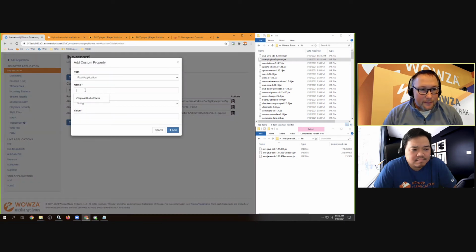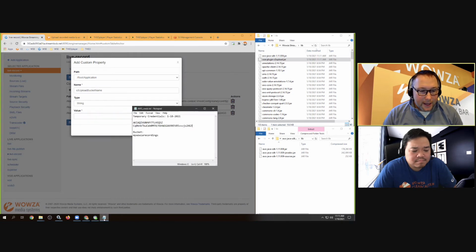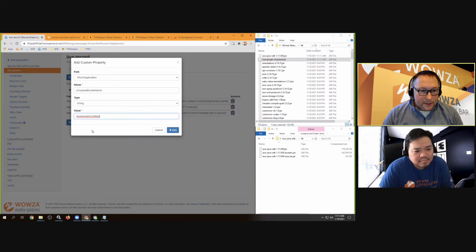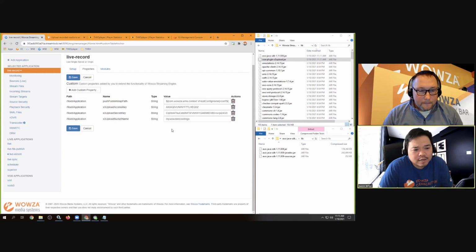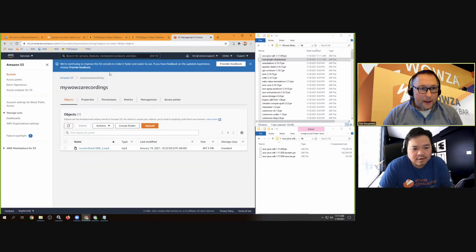So I'm going to add a property here, S3 bucket name. I also have that preset in my text file. It can be any bucket that you have access to in your account. Hit add. Is that an already created bucket that you have? It is. Okay. I'm in Amazon S3, and earlier I created this bucket called My Wowza Recordings.